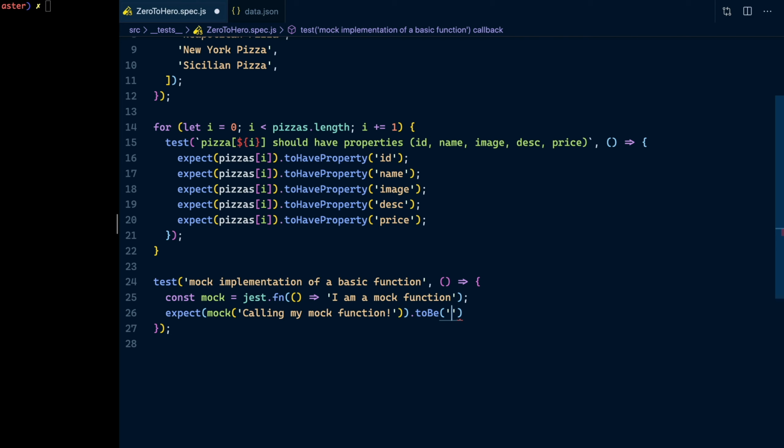And there's also toBeTruthy, toBeFalsy, toContain, and a bunch of other helper methods that we can use and validate against. There are some subtle differences, so definitely check out the Jest documentation at jestjs.io. It's very helpful. So we'll say "I am a mock function."